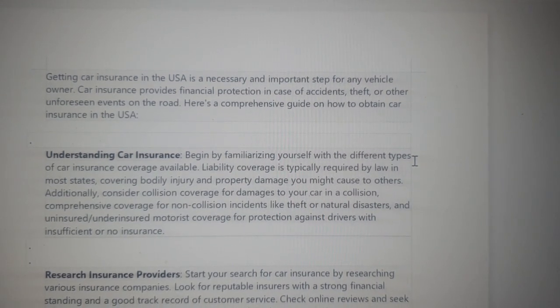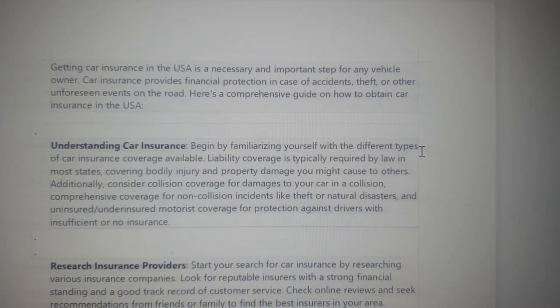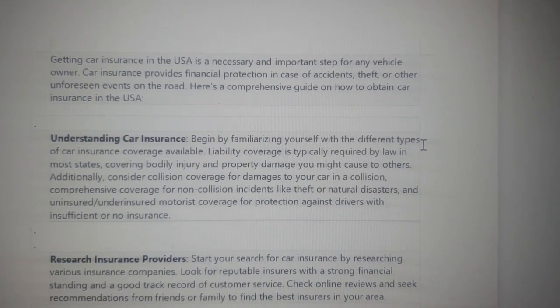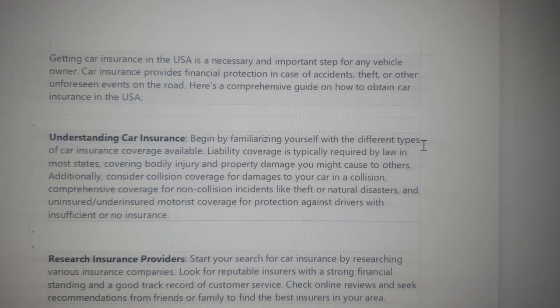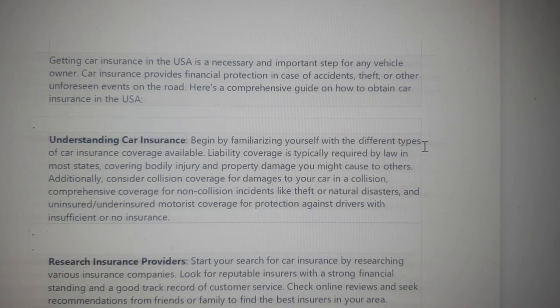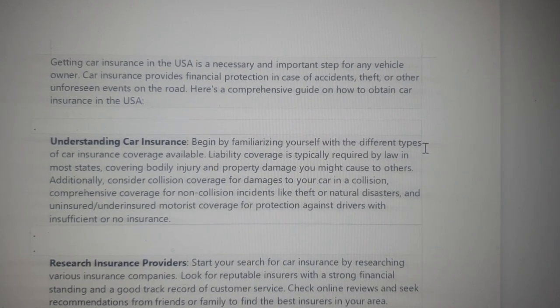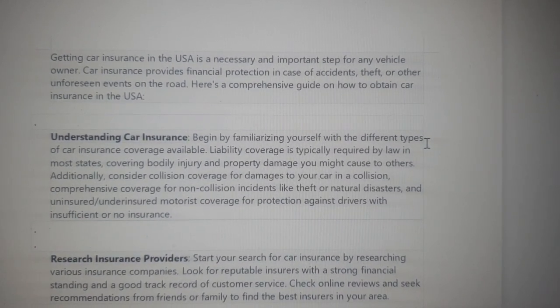Hello, today's topic is how to get insurance for a car in the USA. Getting car insurance in the USA is a necessary and important step for any vehicle owner. Car insurance provides financial protection in case of accident, theft, and other unforeseen events on the road. Here is a comprehensive guide on how to obtain car insurance in the USA.